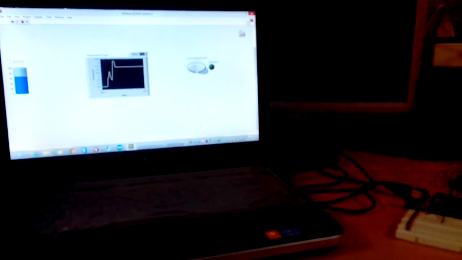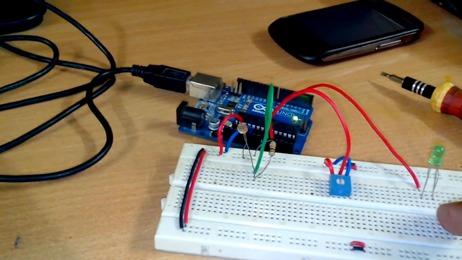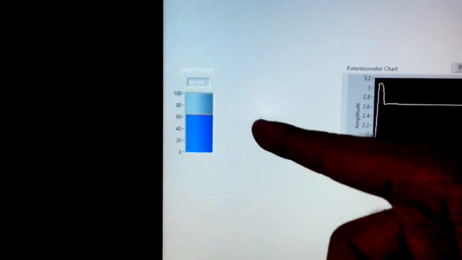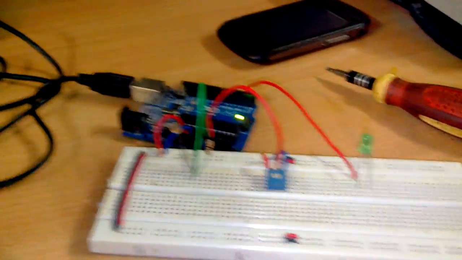Hi guys, in this video I'll show a simple SCADA system that I've built using the LabVIEW software and the Arduino. So to the Arduino I have hooked up an LDR and potentiometer and an LED. The same way in the LabVIEW program I am indicating a container which will be showing the LDR values, a potentiometer chart that will be showing the potentiometer values, and a control switch that will be used to control the LED here to turn it on and off.